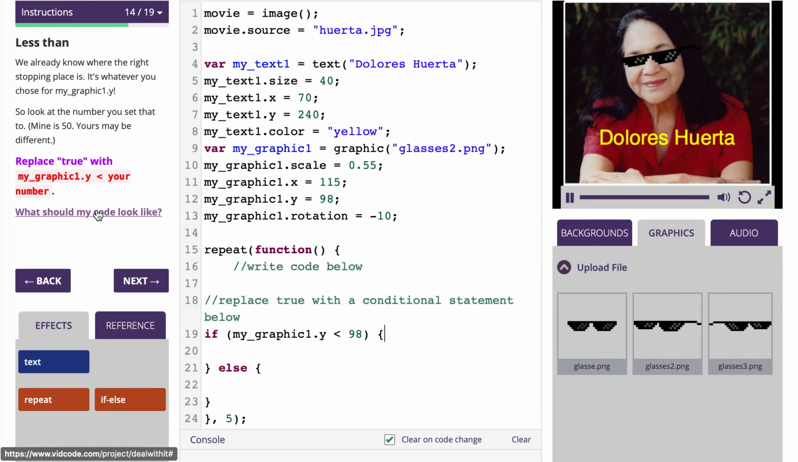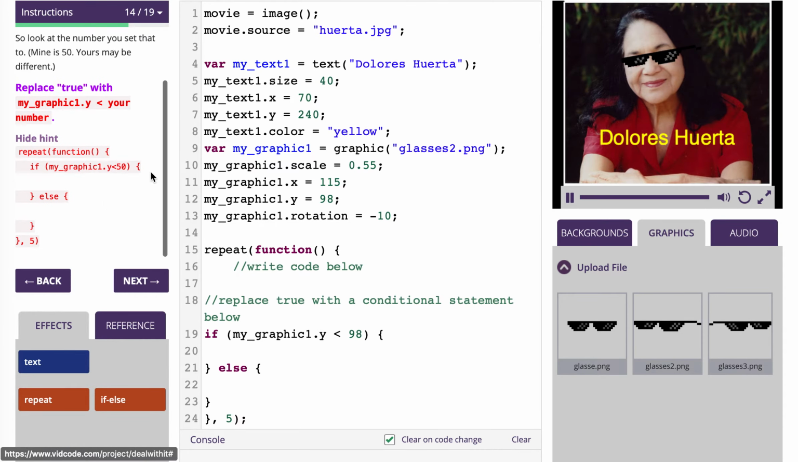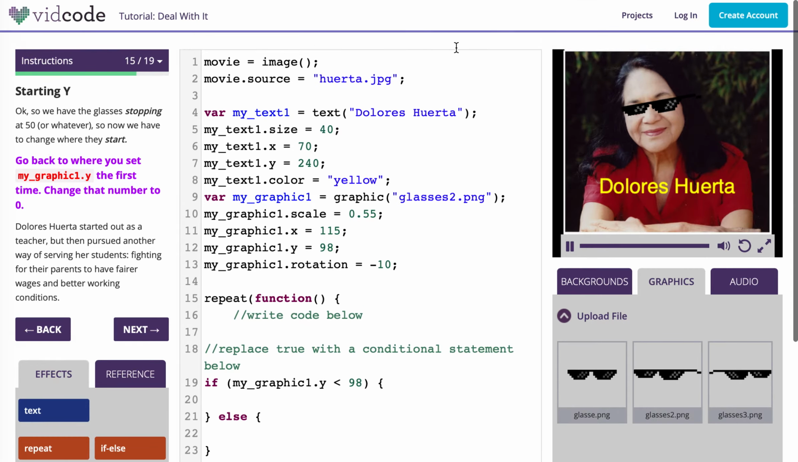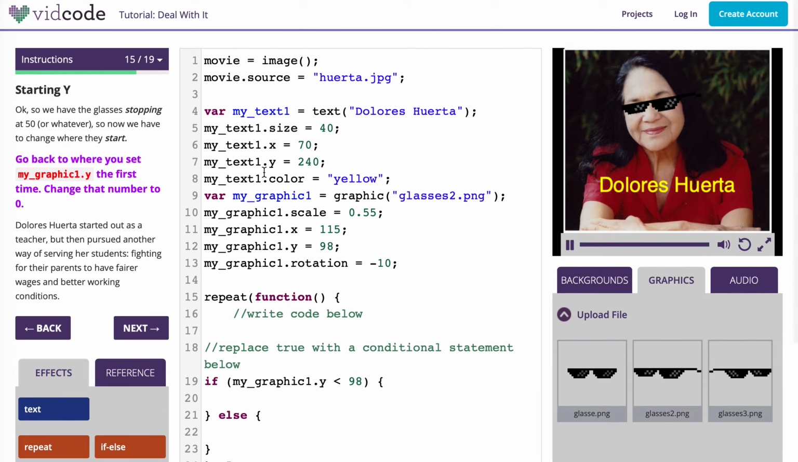What should my code look like? It should have a repeat, and if mygraphic1.y is less than 50, and else. Okay, so we have the glasses stopping at 50, or whatever, so now we have to change where they start. Go back to where you set mygraphic1.y the first time. Change that number to 0.